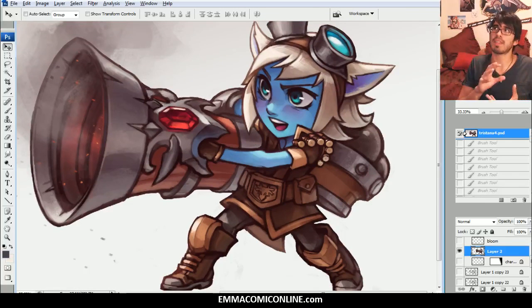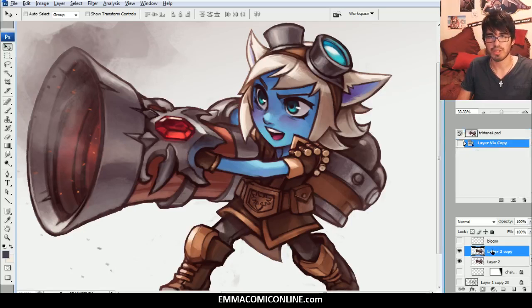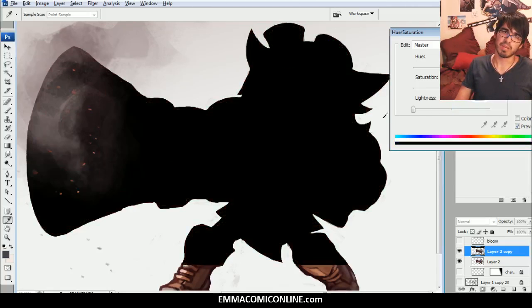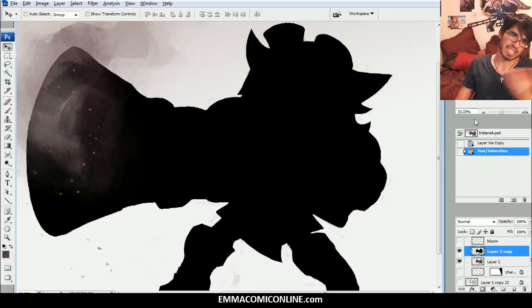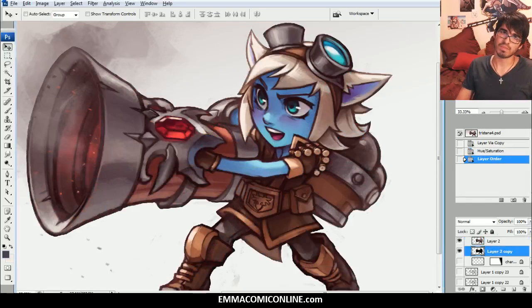It's all about just keeping things simple, and I think that's really important. Okay, so when you flatten your character like this and you want to make a shadow of it, all you have to do is duplicate that character, hit Ctrl U or the Hue tool, bring that lightness all the way down, so now it's a black silhouette. Then you're going to place that behind your character.